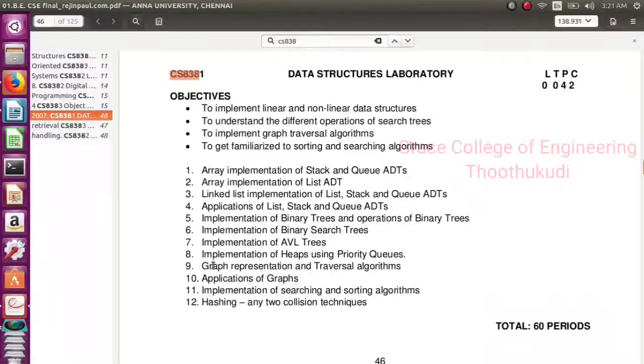Good morning. Our ninth experiment is graph representation and traversal algorithm. Here we will first see the representation of a graph by using an adjacency list. Normally we have two types of graph representation. The first one is adjacency matrix representation. The second one is adjacency list representation. In this program we will see how to represent a graph by using an adjacency list.